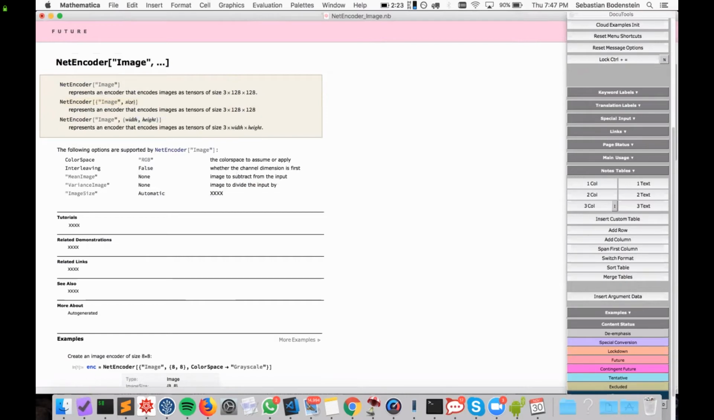Identical to what it was before. And that happens to be equivalent to a net encoder of quotes image, comma, quotes image size, arrow, whatever, as an arrow, the size thing. So what does this list give us?